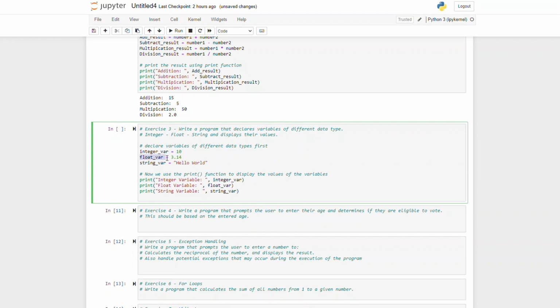Next, we declare the variable float_var and assign it the value 3.14. The data type of this variable is a float, which represents decimal numbers with a fractional part. Finally, we declare the variable string_var and assign it the value hello world. The data type of this variable is a string, which represents a sequence of characters enclosed in quotes. Then we use the print function to display the values of the variables.